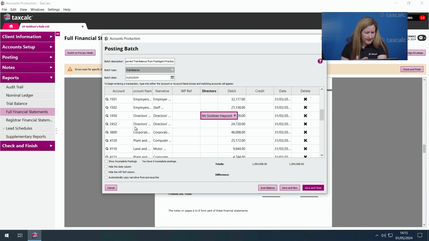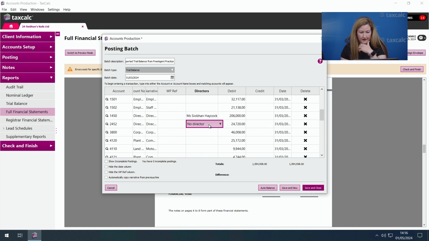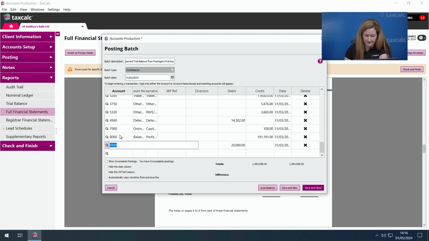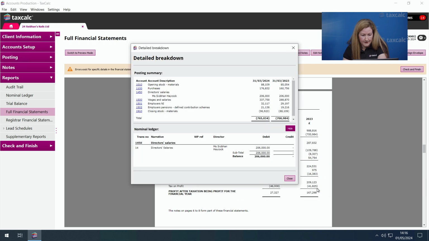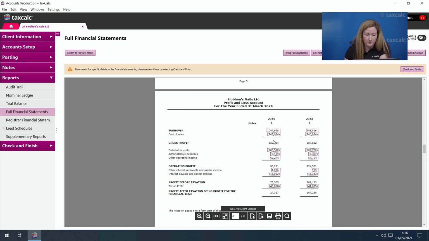Say, whilst I was in here, I noticed that perhaps this amount had been imported as director's salary, but actually that one's not specific to a director. I can edit some of that figure and say, okay, that amount is for a director, but the rest of it I want allocated to non-specific staff costs. I can edit and change those figures here. If I save, you'll see it's come back and updated the amount to show it's going to Siobhan Haycock. So that one's been allocated, and if I close out of the drill down, it will take me back to the report.